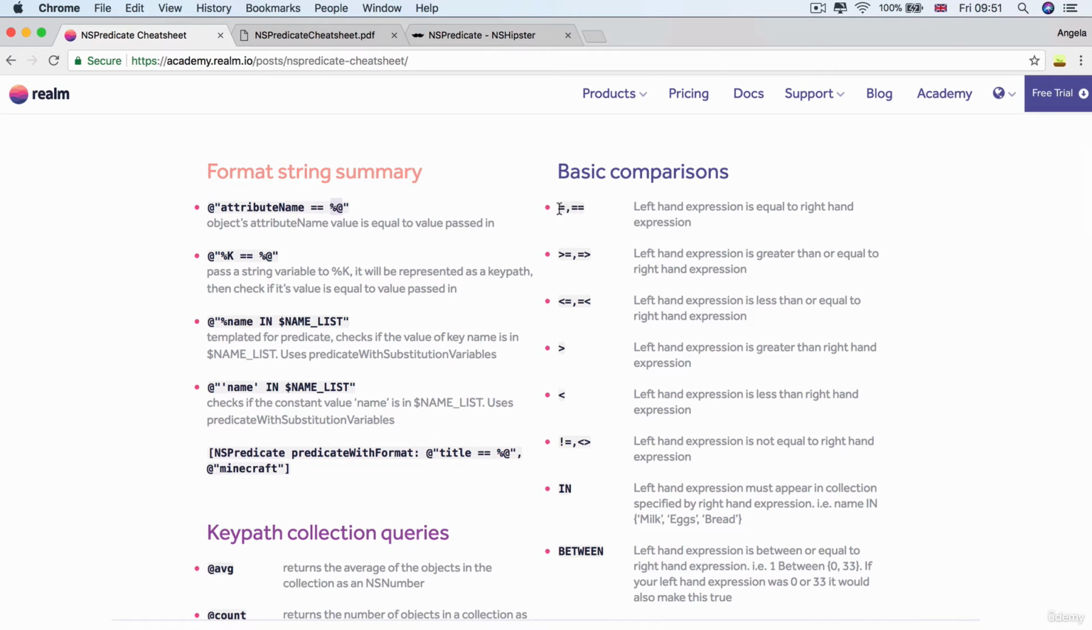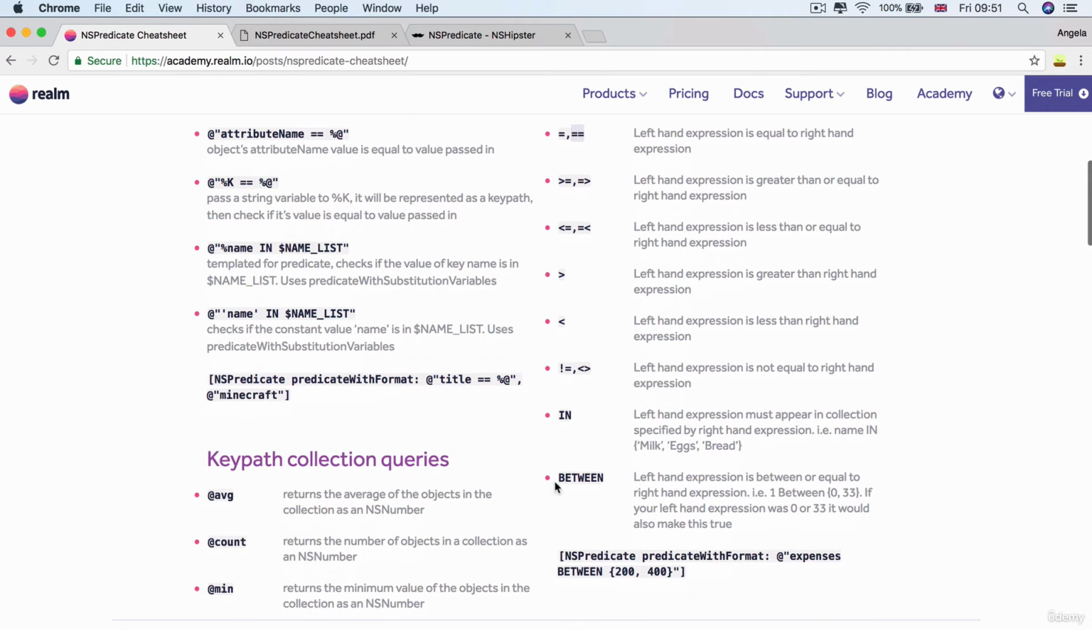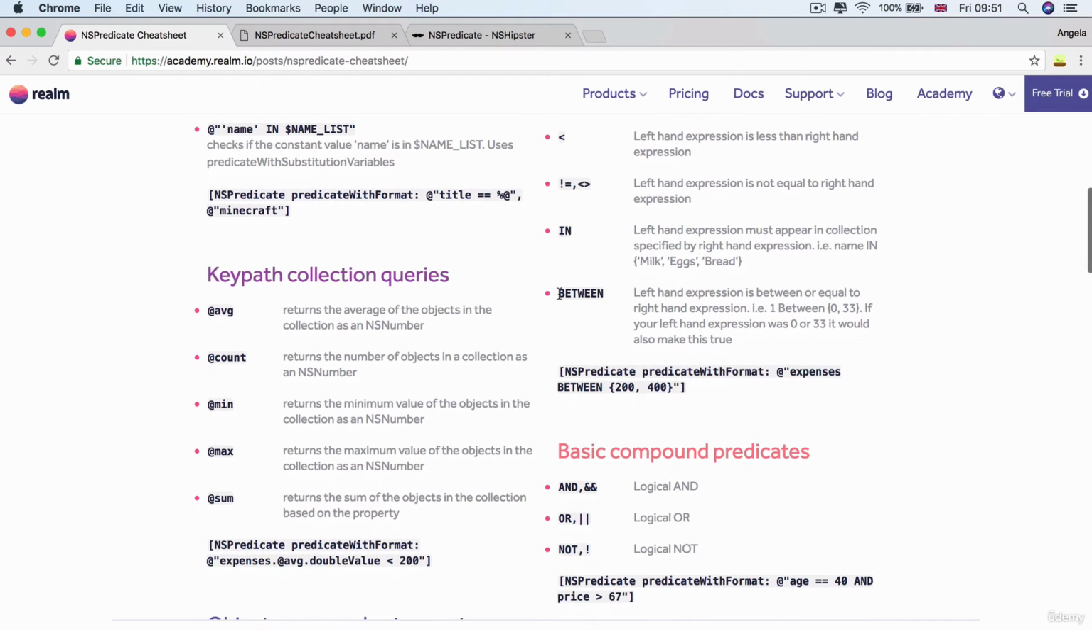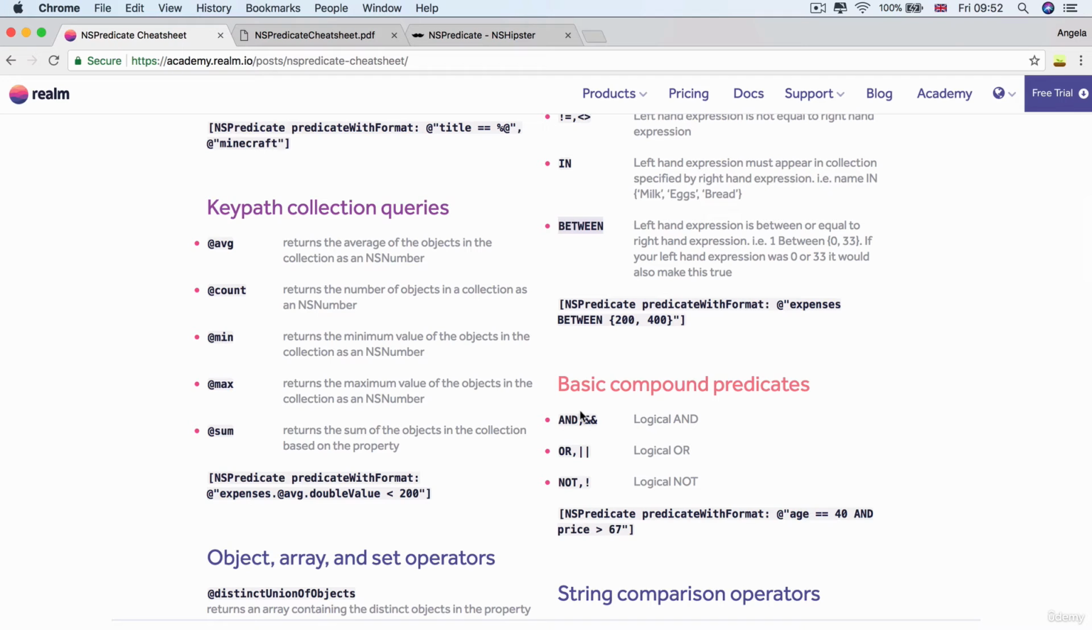And you can use most of your basic comparators, like left hand is equal to right hand, or left hand is greater than or equal to the right hand, as well as everything that we've been using so far. But it's also got some of these special words in all caps. For example, the word like between, right? The left hand expression is between or equal to the right hand expression. And you can compound your predicates together by using the and, or, and not.